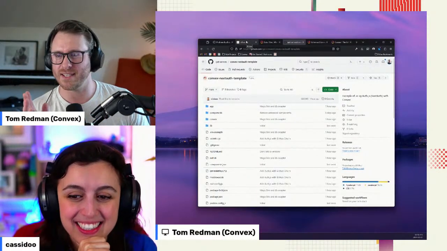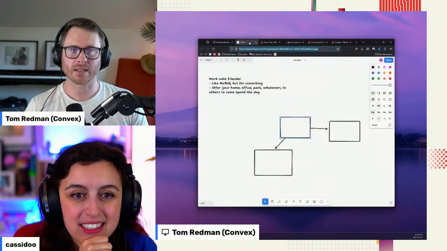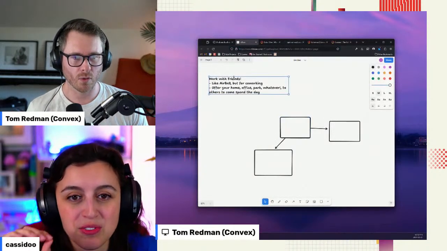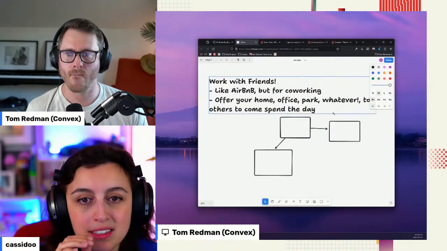Okay, so this is what I was thinking for today. Drum roll. It's called... Also, the text is very small, so if you could zoom in, that would be ideal. Wow.